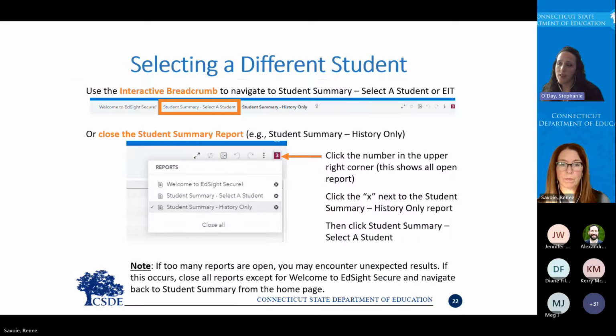Now, sometimes because of the complexity of the mapping in order to get all of this information to display for a student, it's a little tricky to make sure that you select a different student and have all that mapping work. You'll know if it doesn't work because you'll be seeing all these strange results. So you just need to close out and go back in either through the homepage or through EIT.